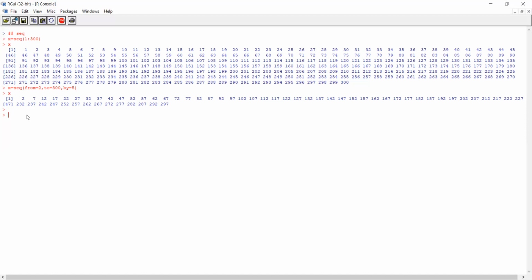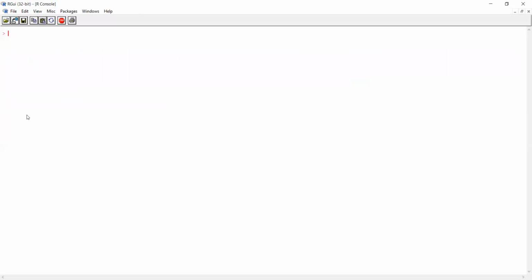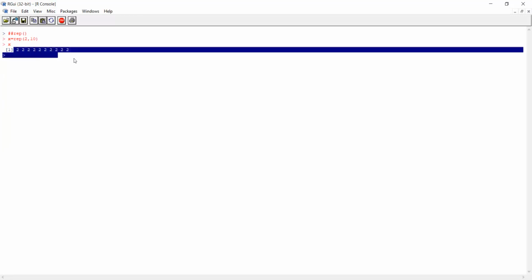Now we'll talk about the repeat function. The repeat function is used to repeat a particular value multiple times. For example, I want 2 to be repeated 10 times. So I'll write the repeat function, 2, 10 times, and it will give me 2 written 10 times. So in this way, we can use the repeat function.